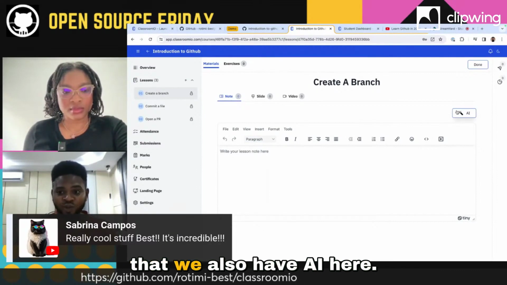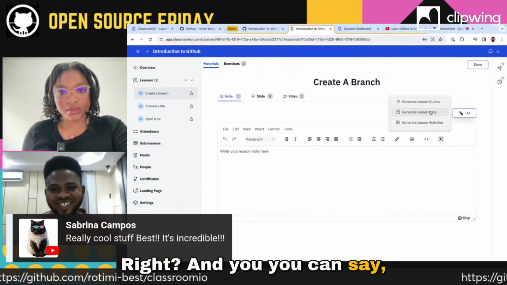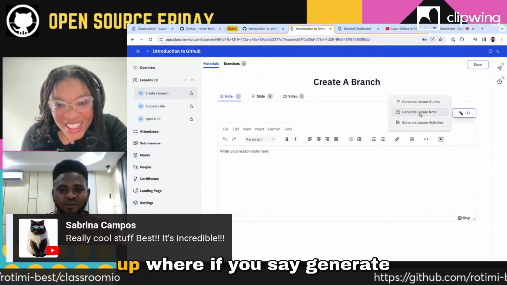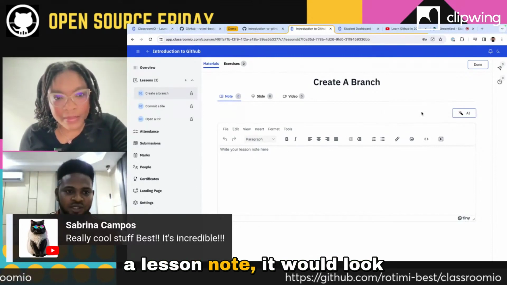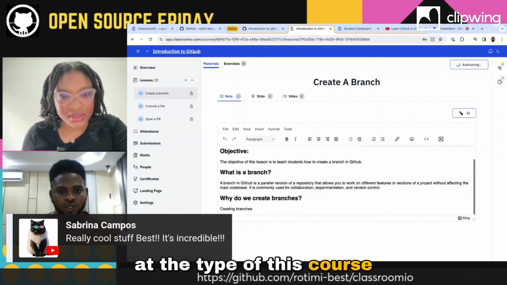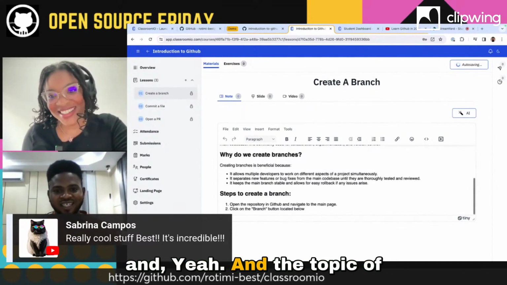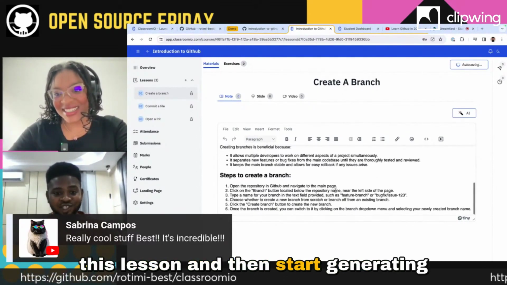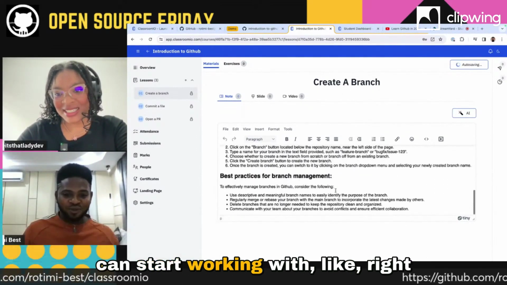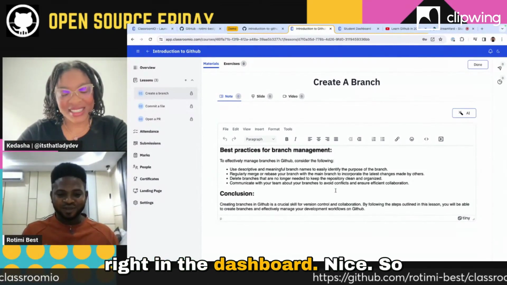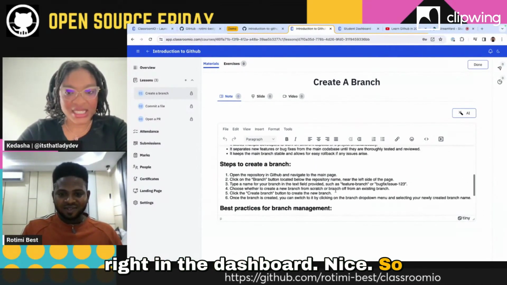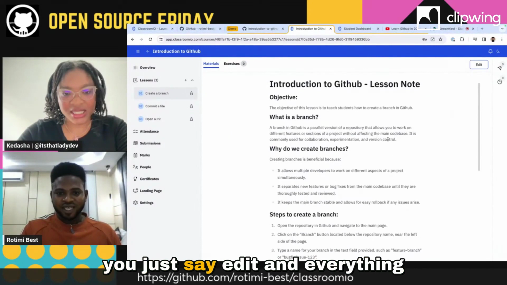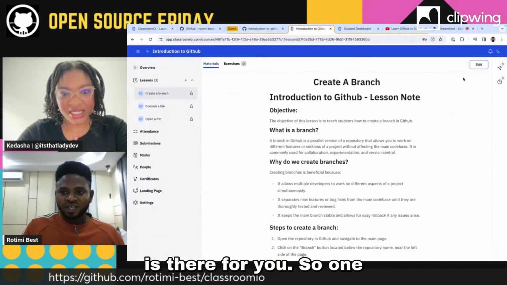Now the cool thing is that we also have AI here. We already have it set up so that if you say generate a lesson note, it will look at the title of this course and the topic of this lesson, and then start generating content for you to work with, right in the dashboard. So that's one cool thing. You just say edit, and everything is there for you.